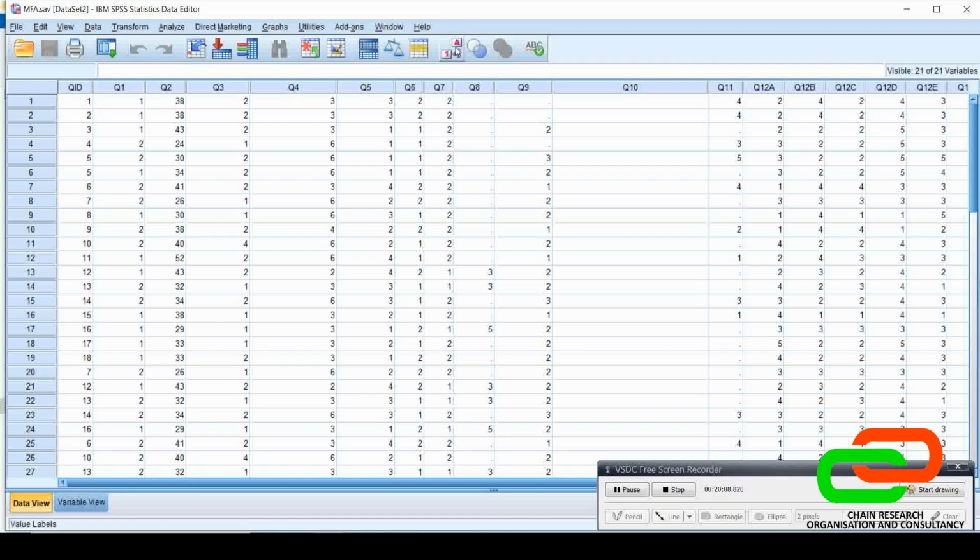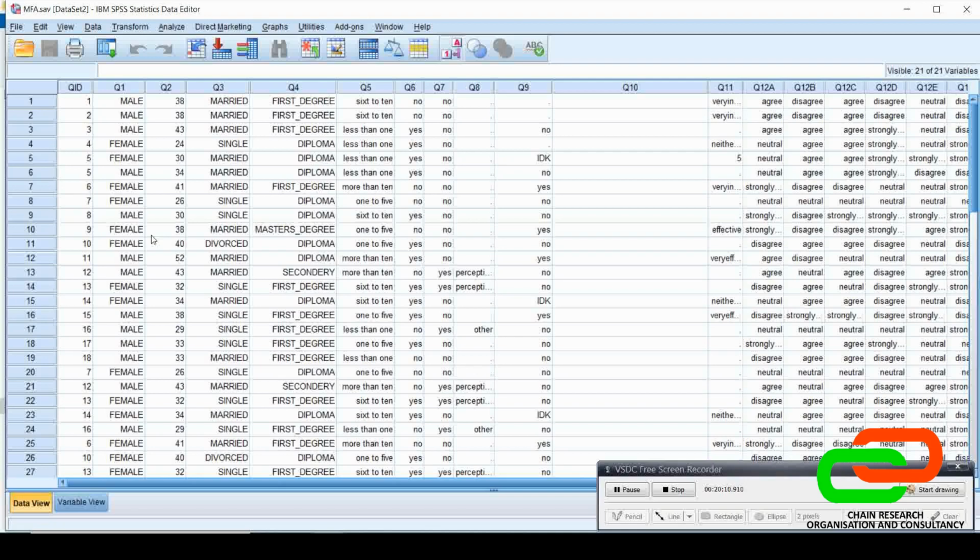But if you click on this icon here, it will show you everything you've entered. So in the first questionnaire, this was a male, he was 38 years old, he was married, he had his first degree, and so on. In the fourth questionnaire, it was a female that answered, she was 24 years old, she's single, and she's up to diploma, and so on, and you have all her responses accordingly.